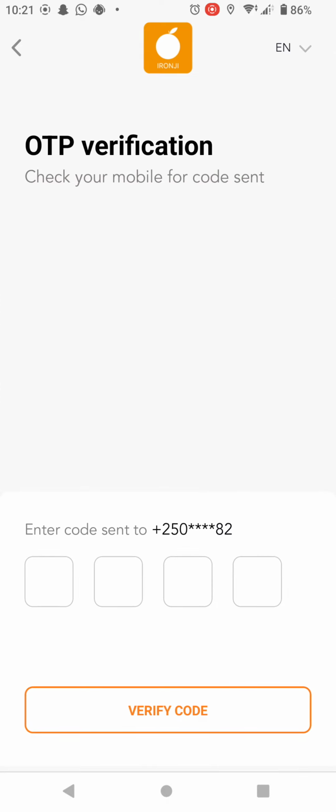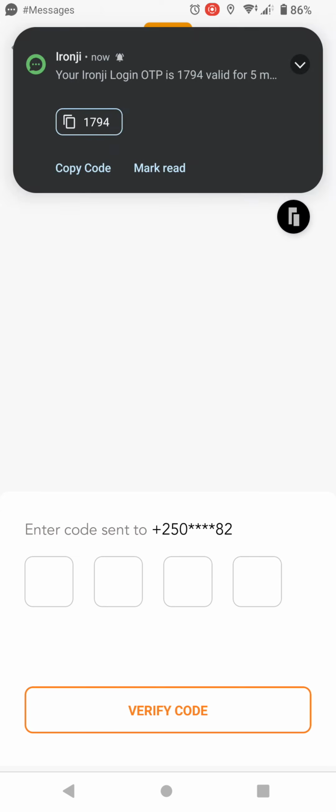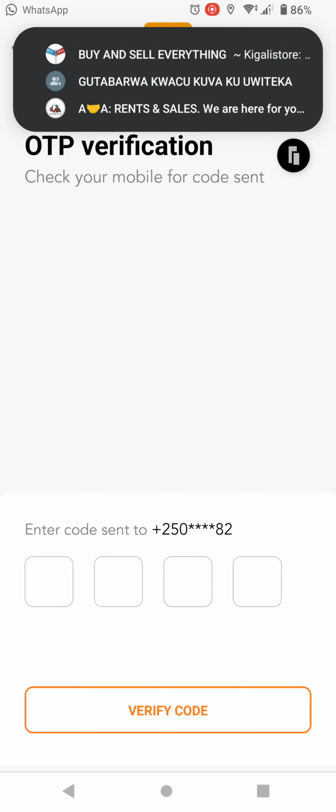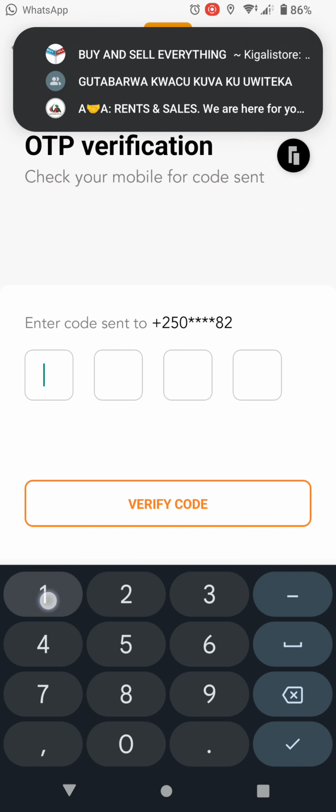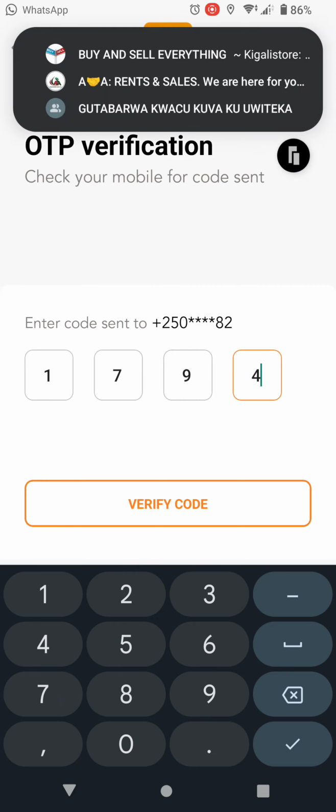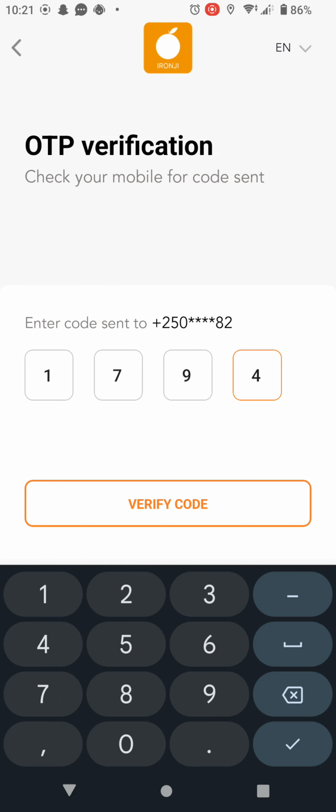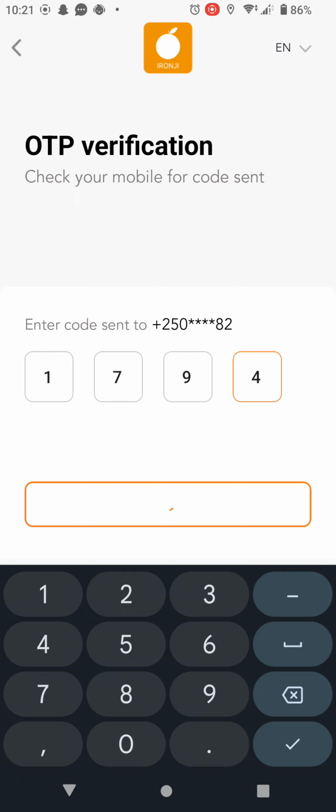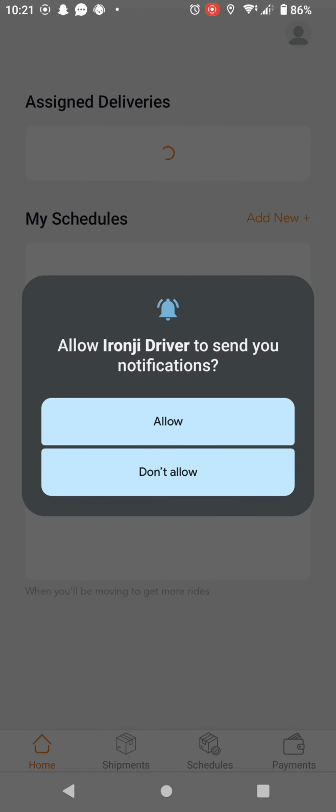Once you reach this stage, you are given this OTP by SMS. It says 1794, so I have to enter 1794. Once I enter that, I have to press this button that says verify code. Once I press verify code, I have reached the screen we wanted, which is the screen that shows different services.